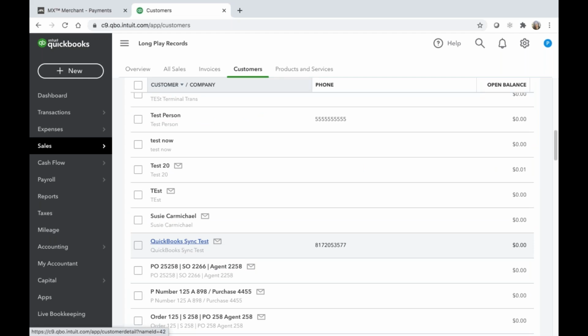It is important to note that transaction or payment data needs to settle before it will show as synced within QuickBooks. However, customer and invoice data will sync automatically.